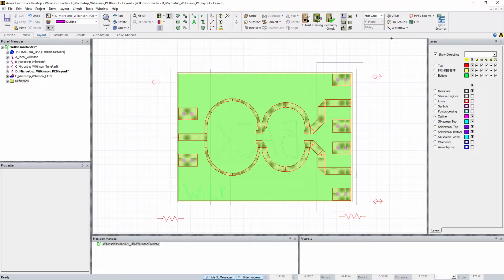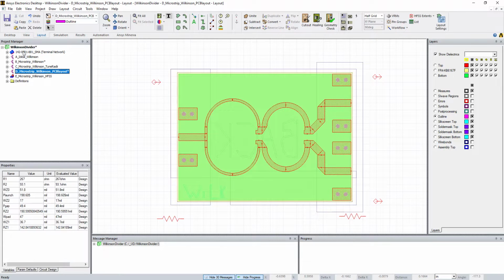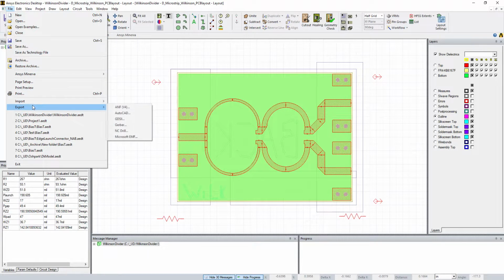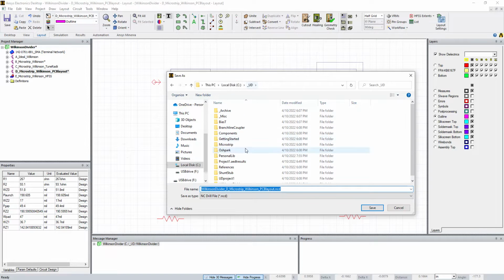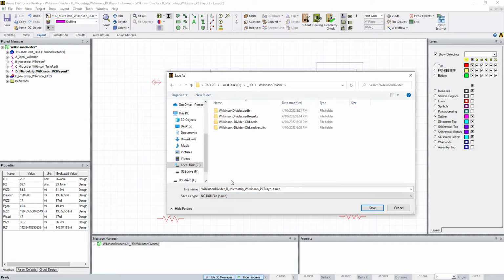And then from here, just to let you know, I did generate Gerbers. The way I did it is from this layer, from this project, I just went File, Export. First I did the NC drill file, right? And let's put this in Wilkinson divider.